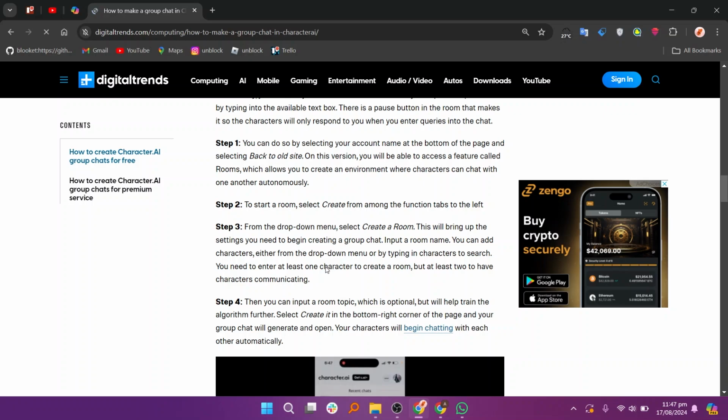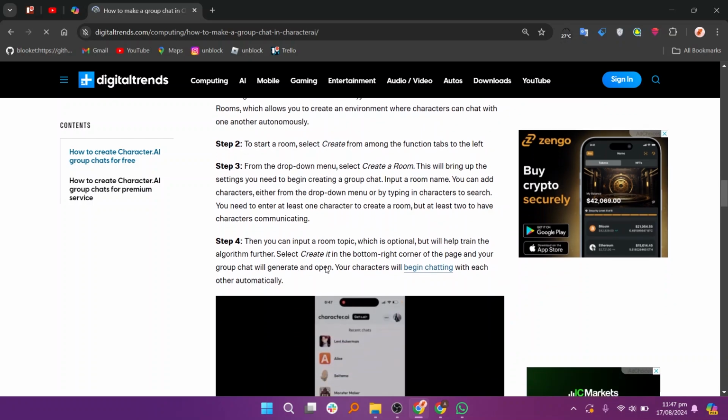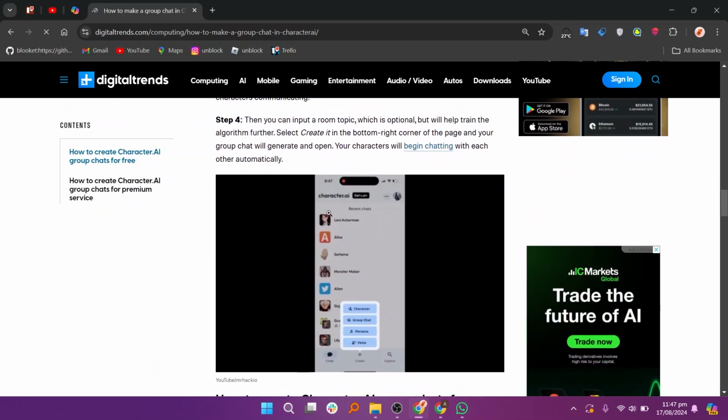Input a room name. You can add characters, either from the drop-down menu or by typing in characters to search. You need to enter at least one character to create a room, but at least two to have characters communicating. Then you can input a room topic, which is optional, but will help train the algorithm further.